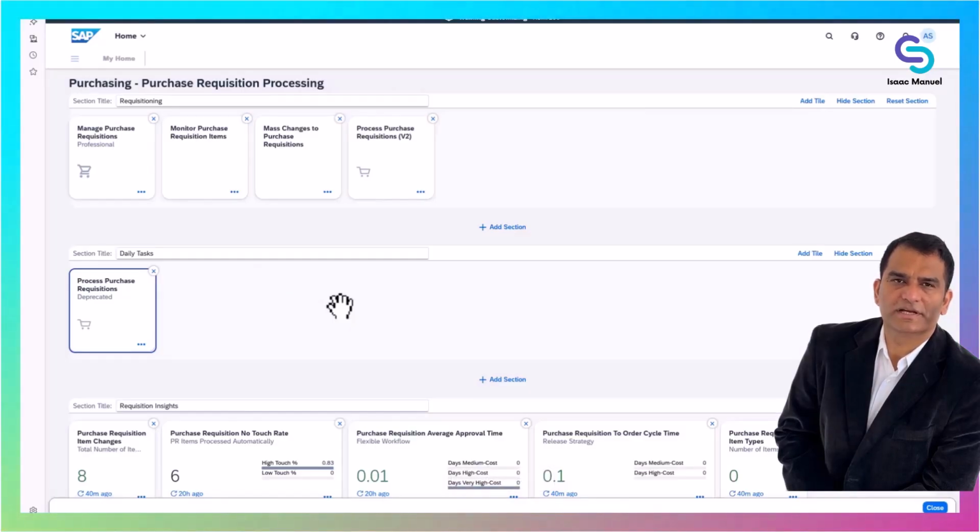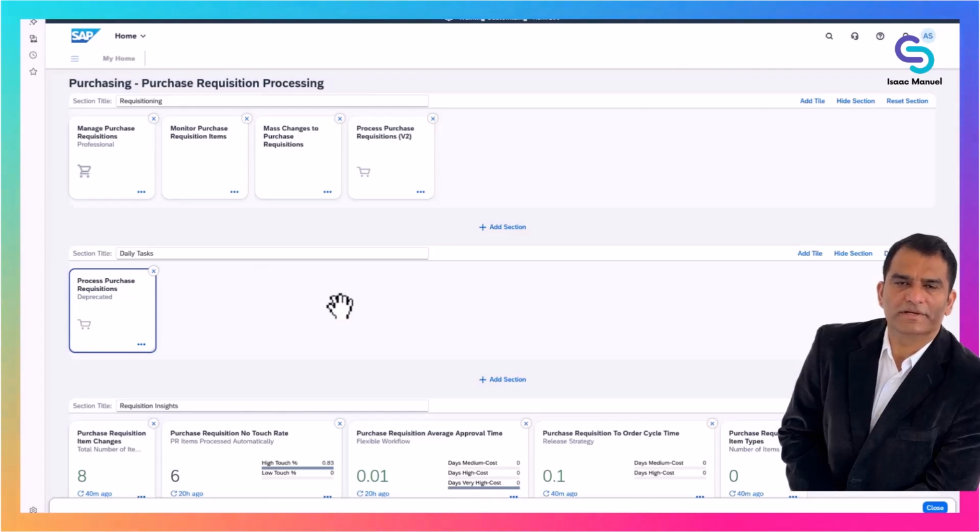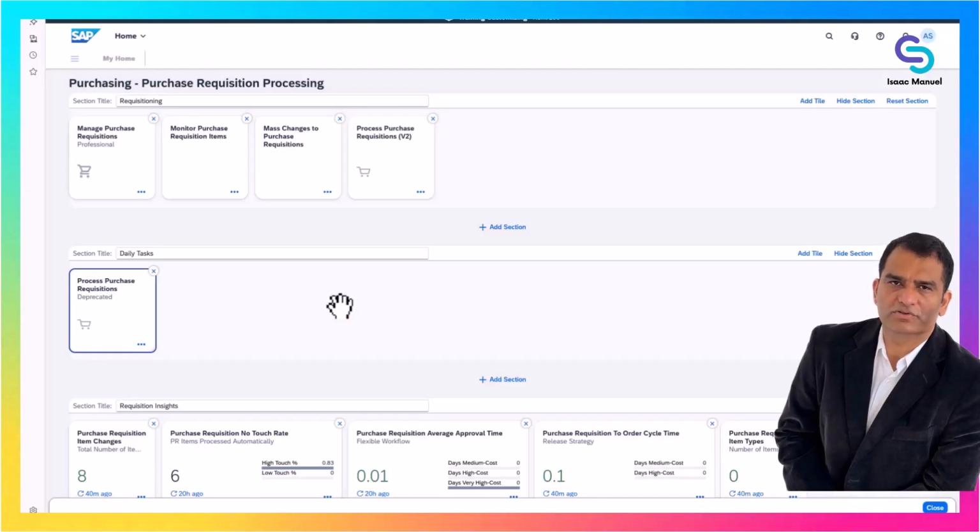First, it's personal, not global. Removing a tile only affects your personal Launchpad view. You're not uninstalling the app or removing it for other users. You're just saying, I don't want to see this here. You can always add it back later via the App Finder if you realize you need it again.